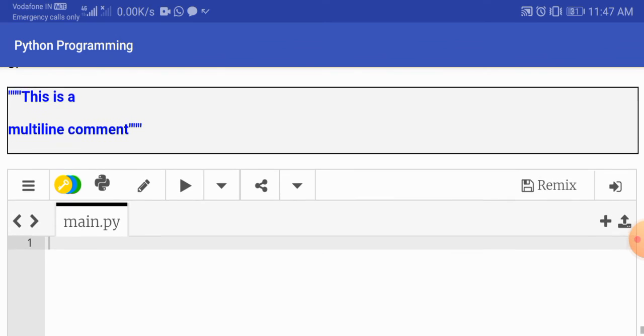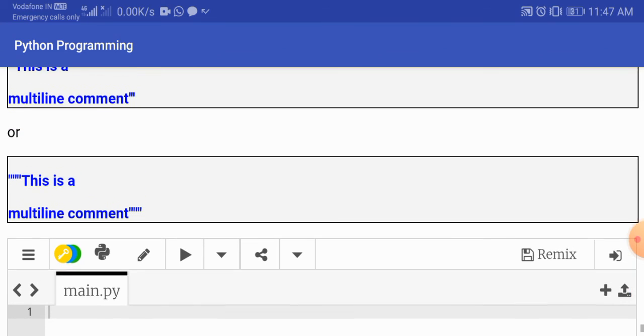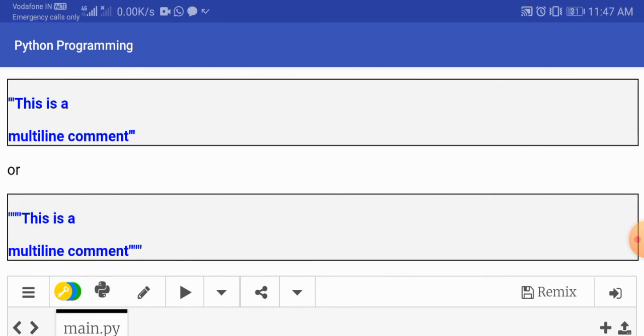Okay, so I think that's enough for this part, and that has completed our topic about data types and variables.